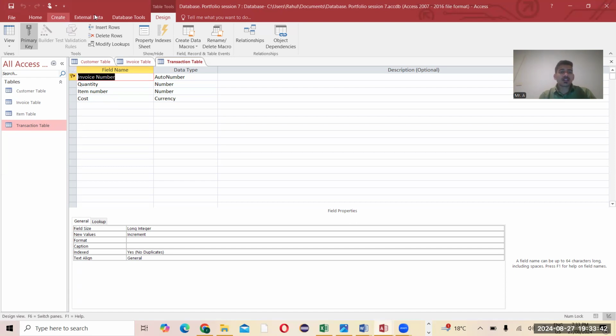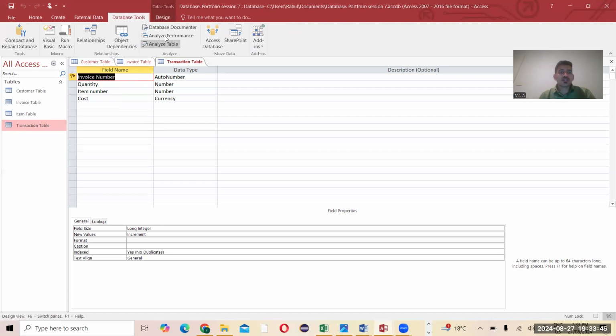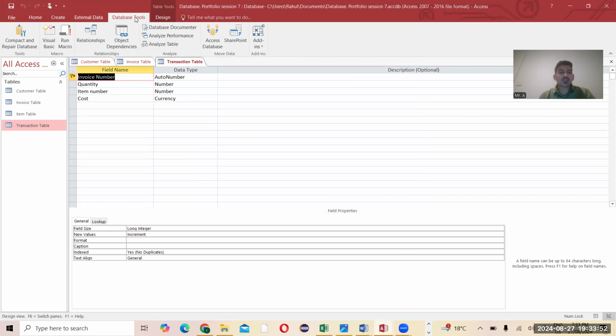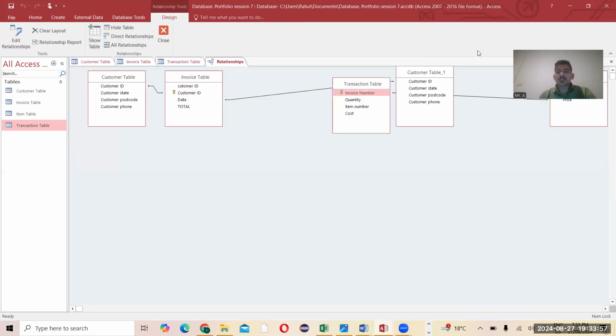We can see, by going to Database Tools, the analyze table option. After going to Database Tools, you can see Relationships. After clicking on this, you can see a relationship has been set up: customer table to invoice table to transaction table to item table. So this is how the relationship is set up for the tables which we have taken: customer table, invoice table, and item table.